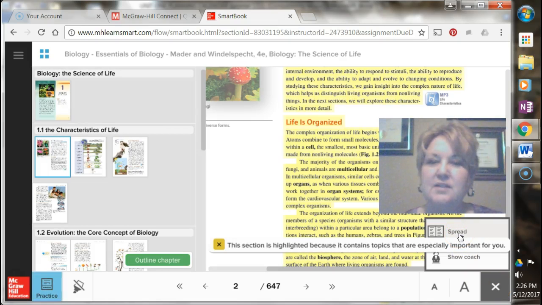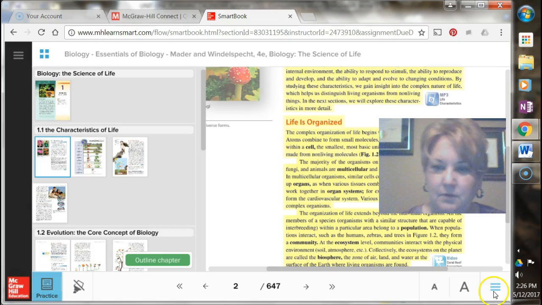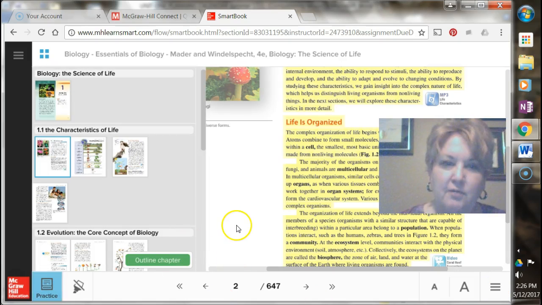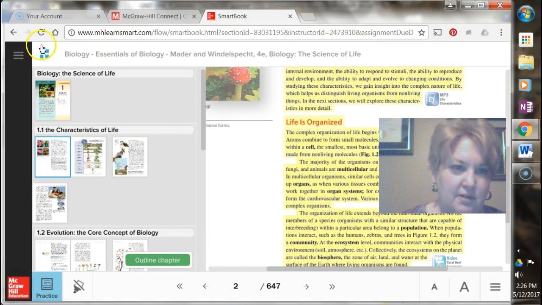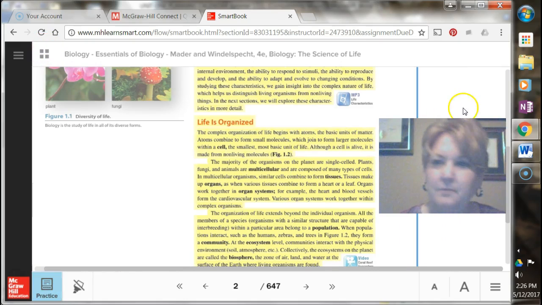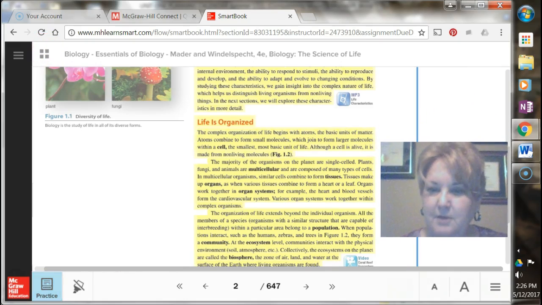And if you would like to see the book as you would be reading it in front of you with a 2-page spread, you can do that as well. Another thing you notice, let's see if I can get rid of this thing. There we go. Face back down there.